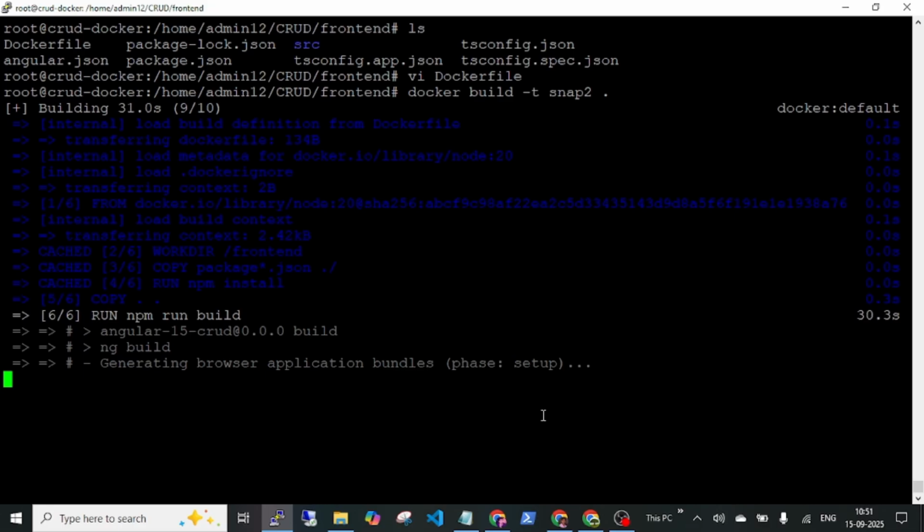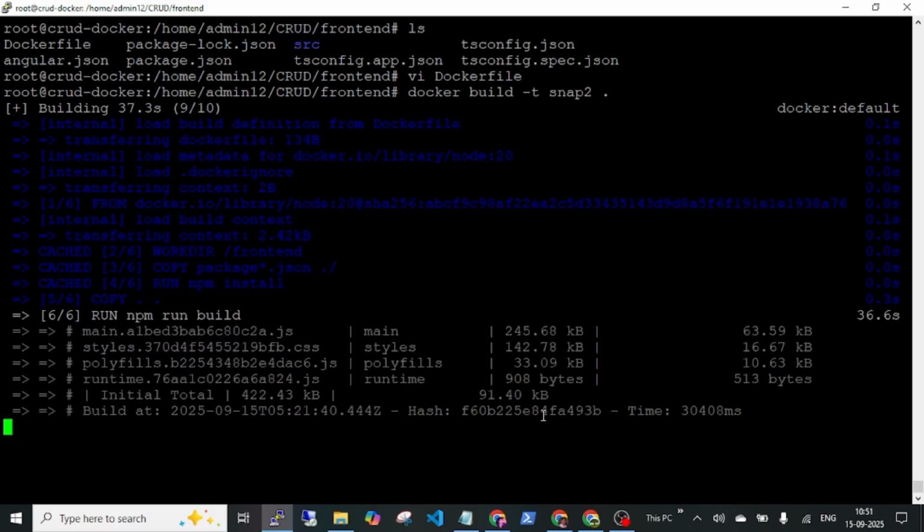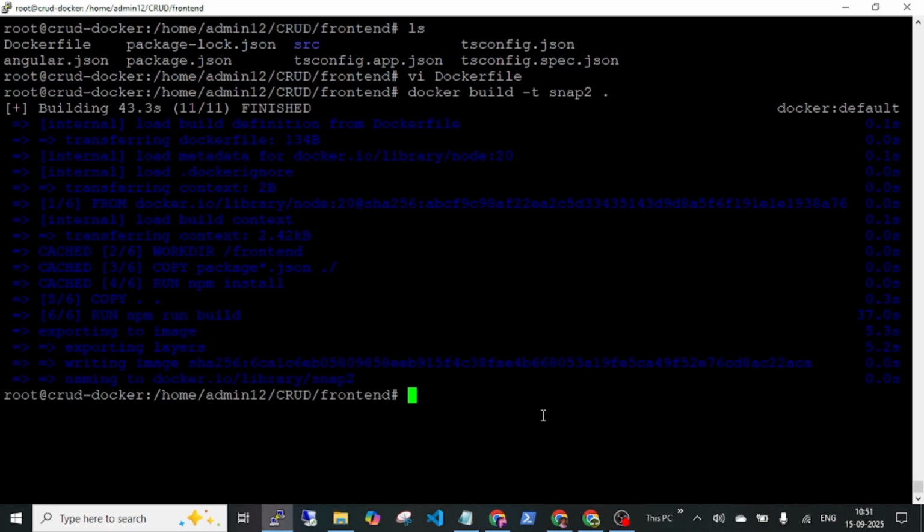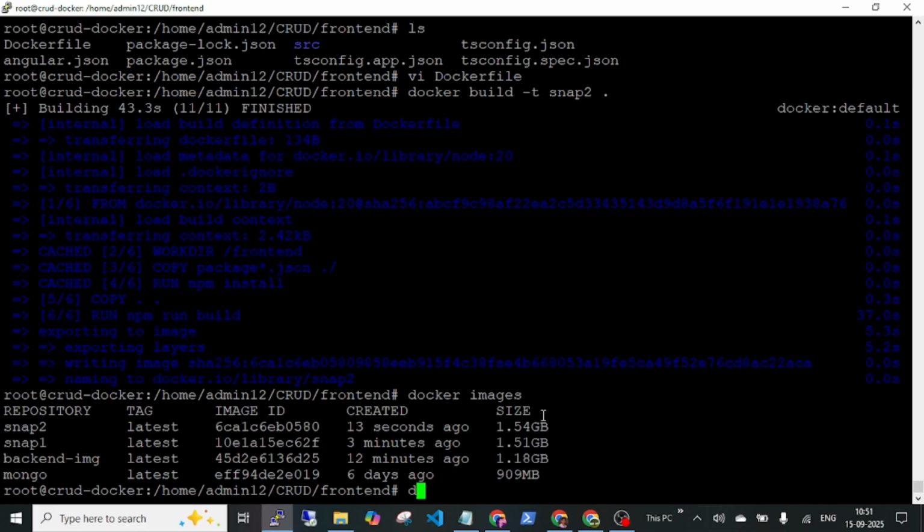Okay, it's building the code. Last instruction, you can see 6 of 6. It's exporting to the image, exporting layers. Okay, now check docker images. You get the new image snap2. I'll create a container with that image.